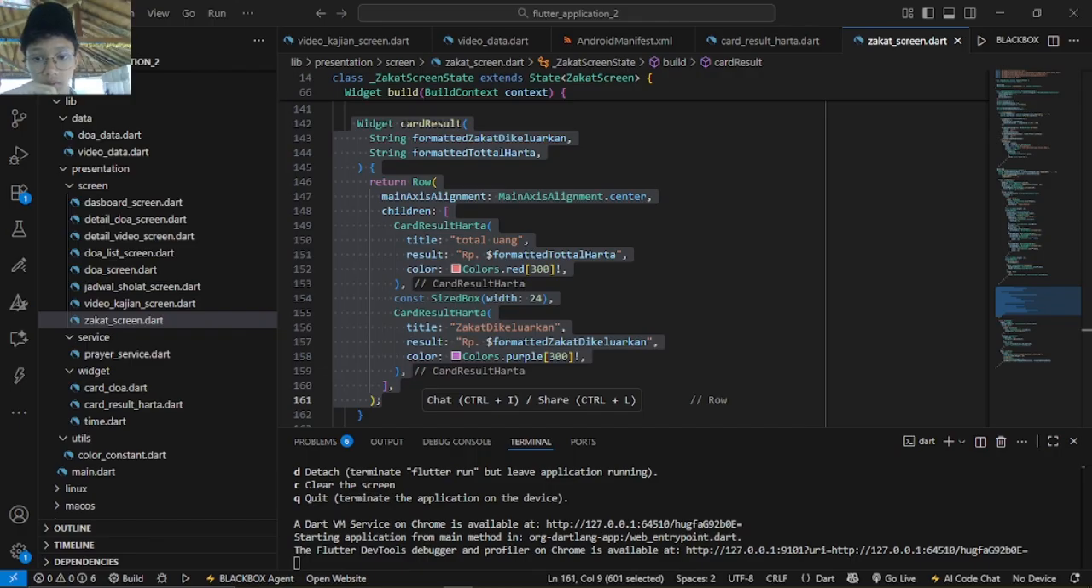Here we call the result card section. And next is this, with more explanation starting from this line of code. Lines 28 until 29 display two custom cards side by side, one for total wealth and one for zakat to pay. It's usually your custom widget, the result card, to make it look nice of course.